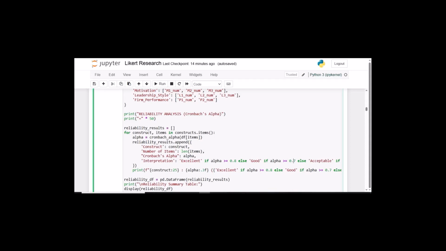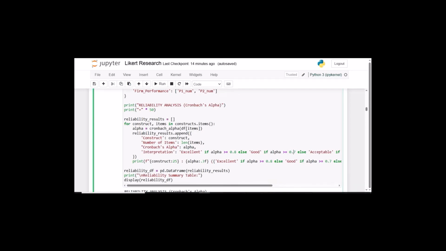So we have a printout here. We print the construct and pass our alpha here, with the interpretation, excellent if alpha is greater than the threshold, passed in here. Now we can create another data frame to display the entire results, displaying the data result and printing the summary. If you run this now, you have this particular data showing here.